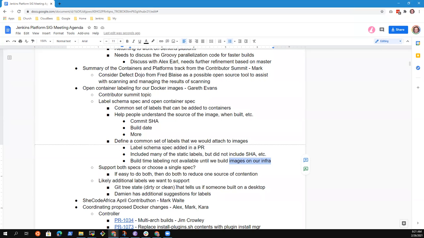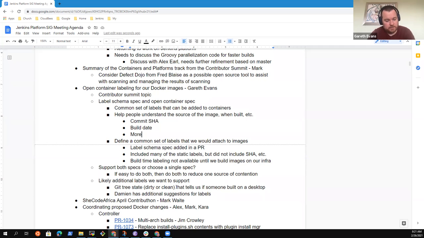We can add a subset of the labels at the moment, I think. So the ones that are relatively static, we can add those up front. But to get a complete set and probably the more useful labels, like commit hash and build date and things like that, you probably want to move the infrastructure over so we have control over those.